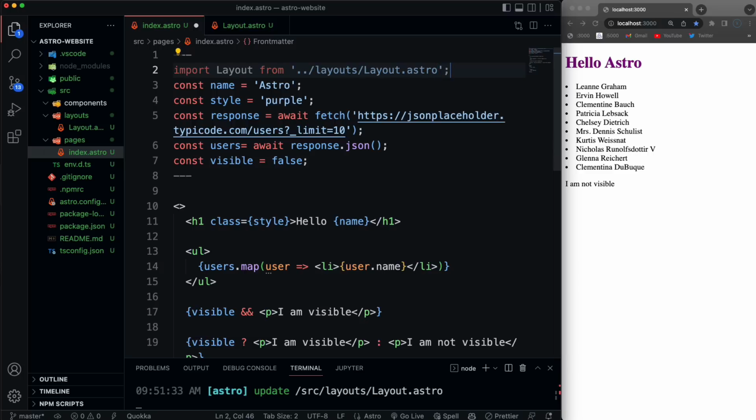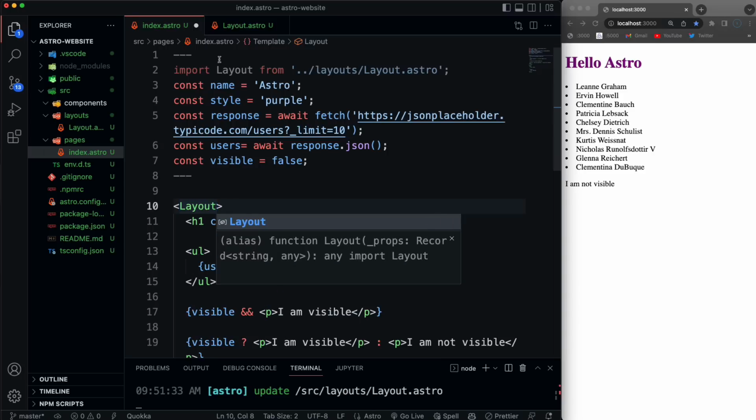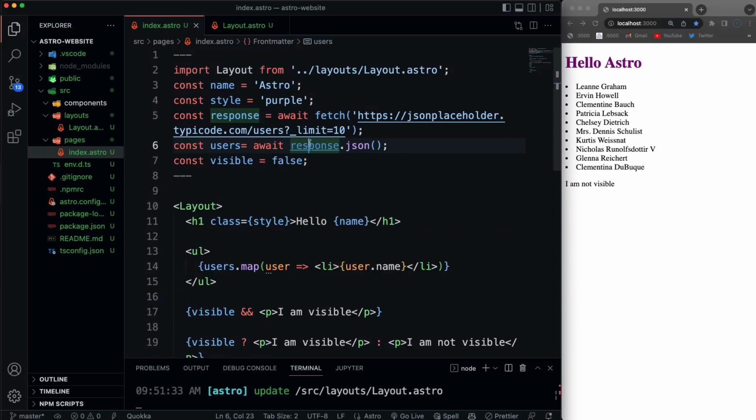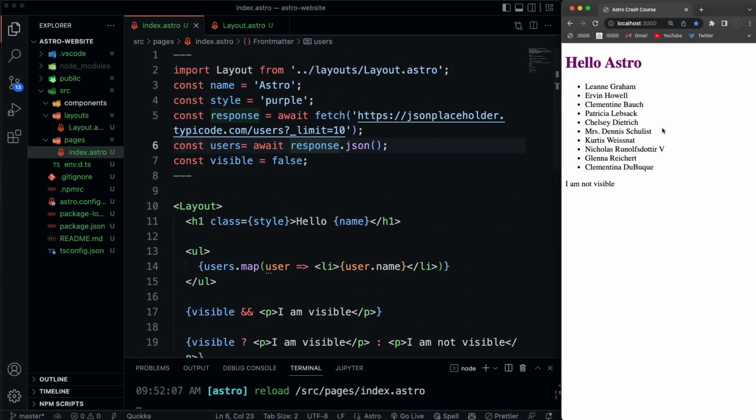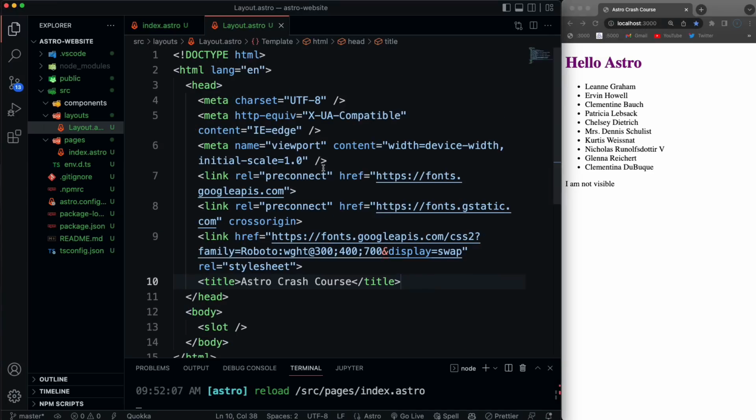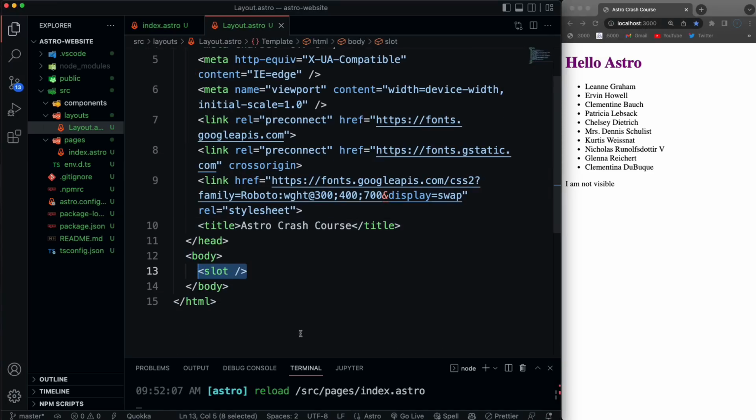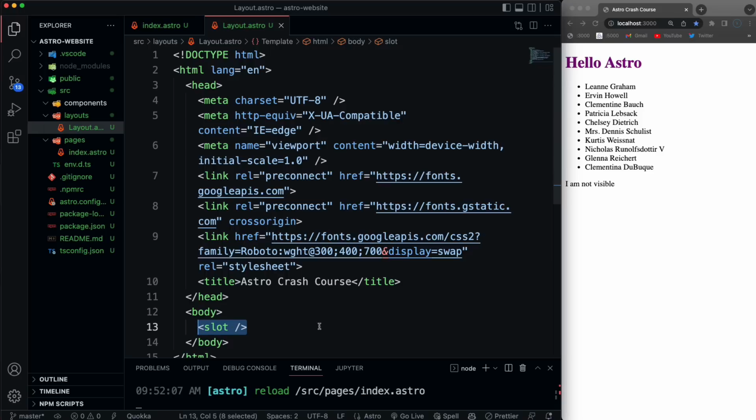But let's bring that in, and then all we have to do is wrap our content with it. So where we have this empty fragment, we'll simply put in layout and we'll save it. And now you can see in the title, it says Astro Crash Course because this layout is now wrapping our content, which is being output in this slot.